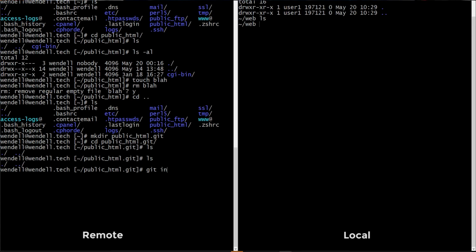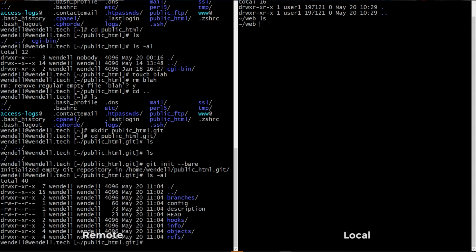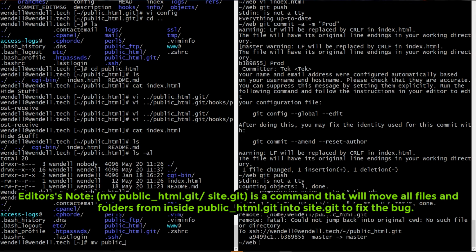So now we're going to do git init --bare. All right, so this looks a little weird. There's not a .git folder here. Instead of git init, where you get the .git folder, there's stuff in here. This is actually the contents of the .git folder, which is why we called it public.html.git. Get it? See what I did there? I've had too many M&Ms.